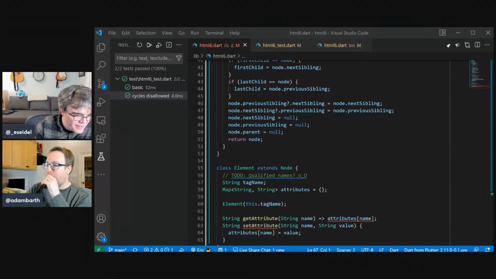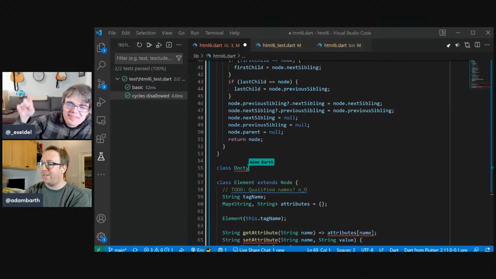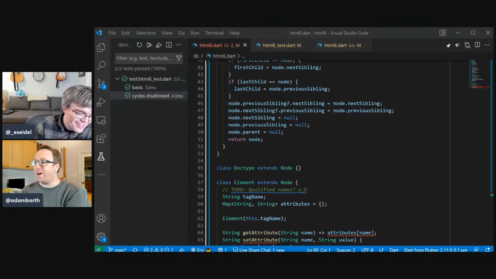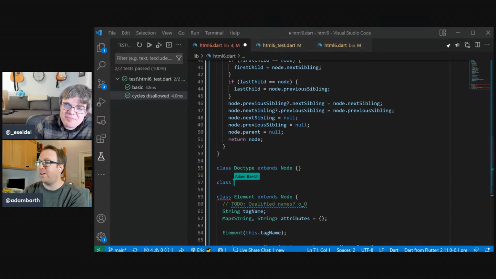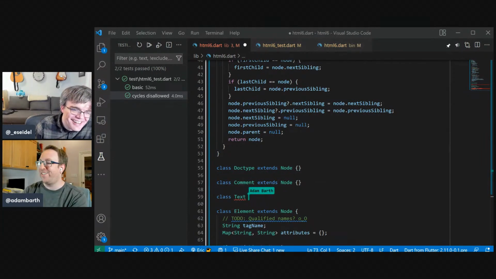Okay. Wow, this stuff is all crazy with doc types and stuff. Oh, we need a doc type. Really? Why? But then you need the stupid less than bang syntax. Yeah, I mean, that's how it goes. So we got a doc type. We need a comment, right? A comment node. But I thought this was HTML6. Text node. I think they just call it text, yeah.